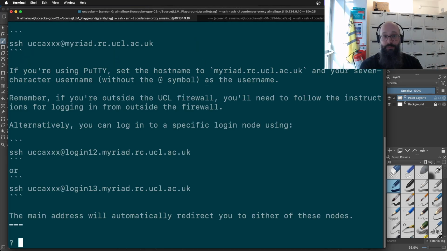And here we have some nice instructions, right? It says SSH into your user ID at Myriad, that's correct. Got some instructions on how to use PuTTY if you're using Windows. It also tells you how to log in to specific login nodes, right?